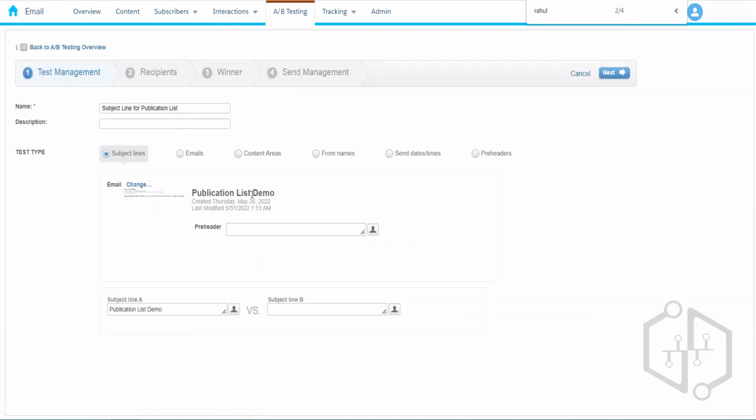Okay. So we have selected this email message called publication list demo, right? And it has the subject line A, publication list demo, which is also mentioned here in the email message. Now we need to mention another, let's say, publication list tutorial. Okay. So now what will happen? So Marketing Cloud will send. Okay, let me come to the recipients and then you will understand it better. So click on the next button.